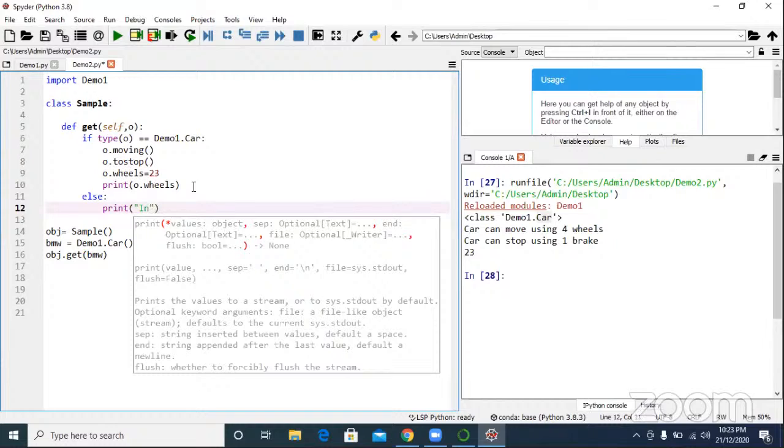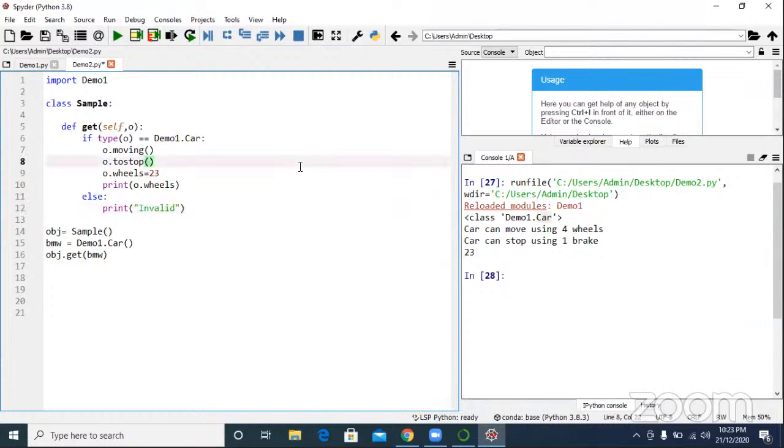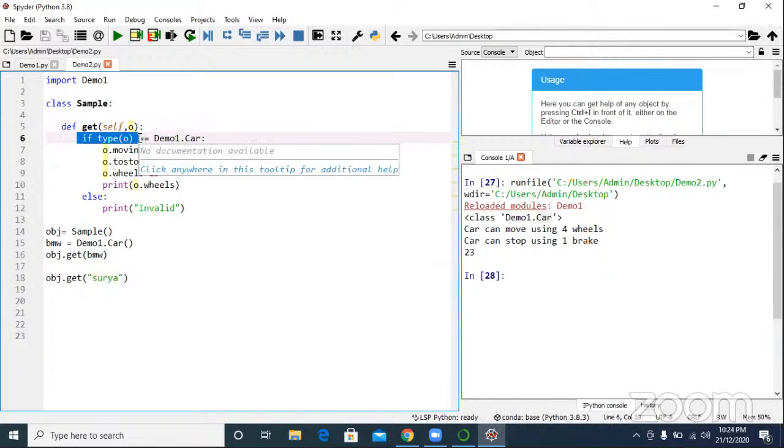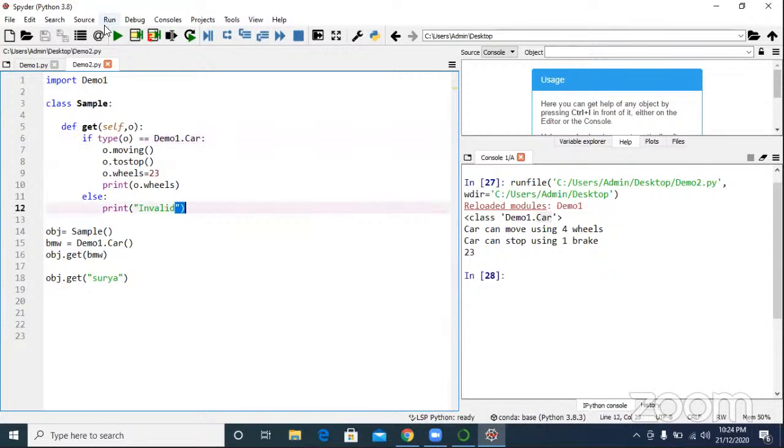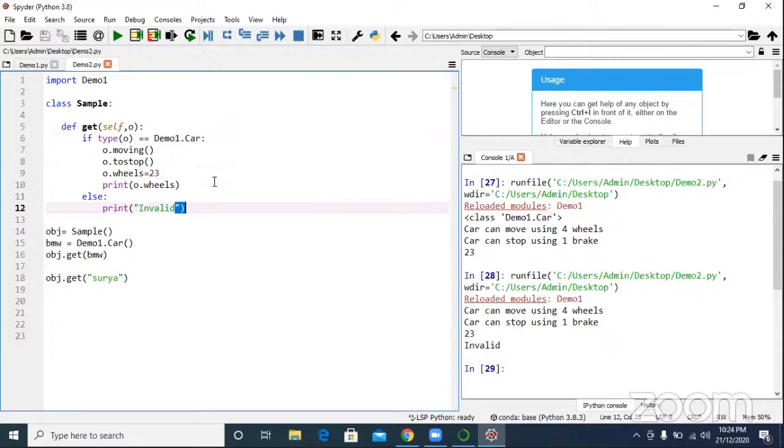Is it fine? Someone asked a doubt. Yes, sir. Shall I call now? obj dot get Surya. So Surya will go to O. What is type of O? Surya, string, na? Is str equal to car? No. Invalid. Okay. Happy? Okay.